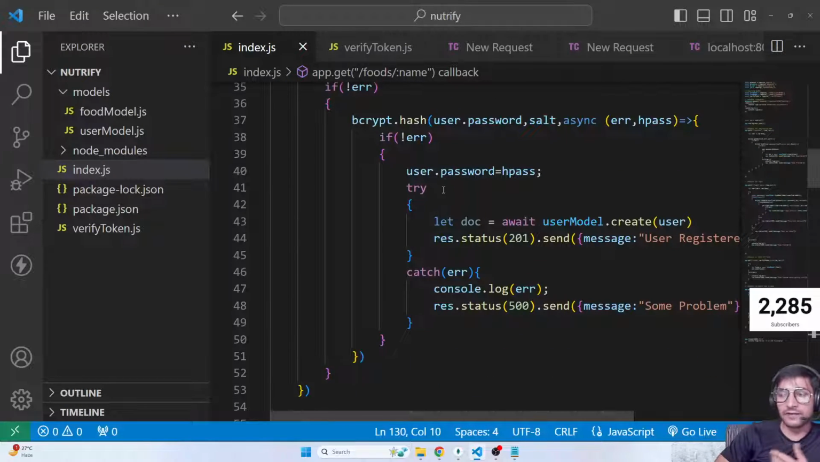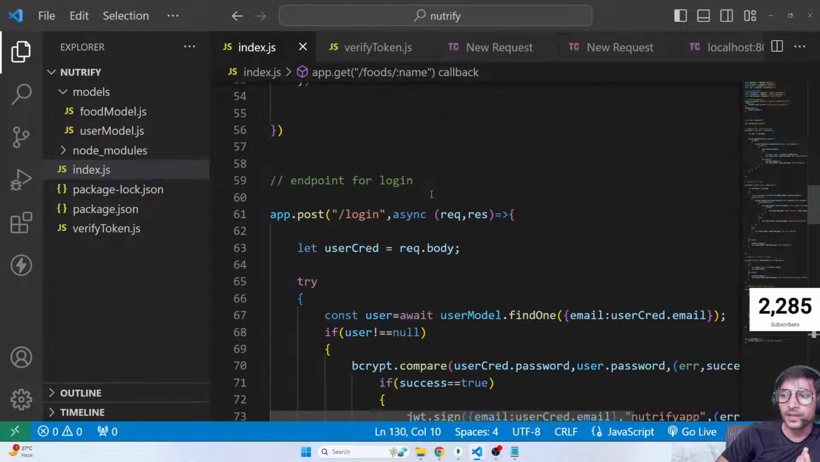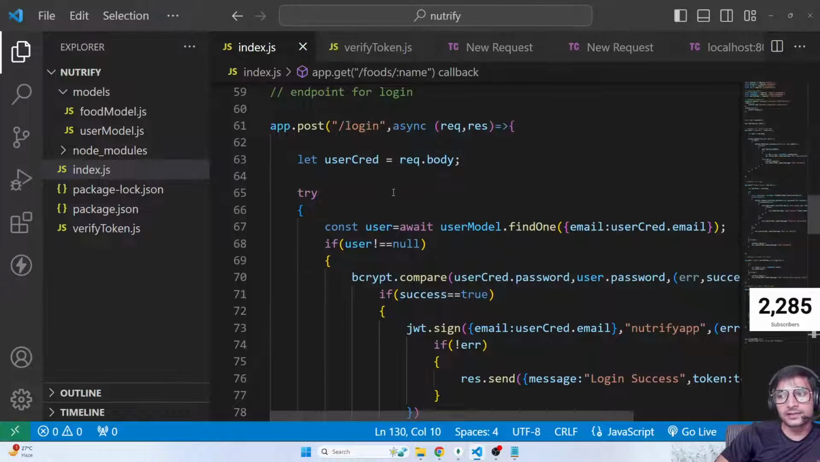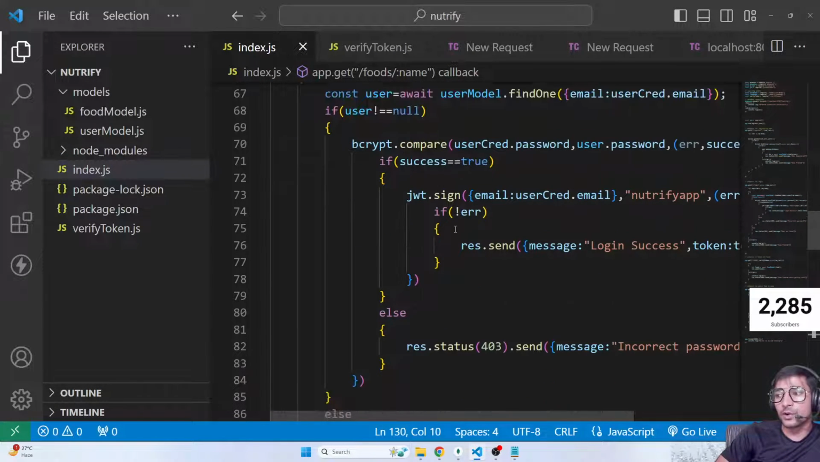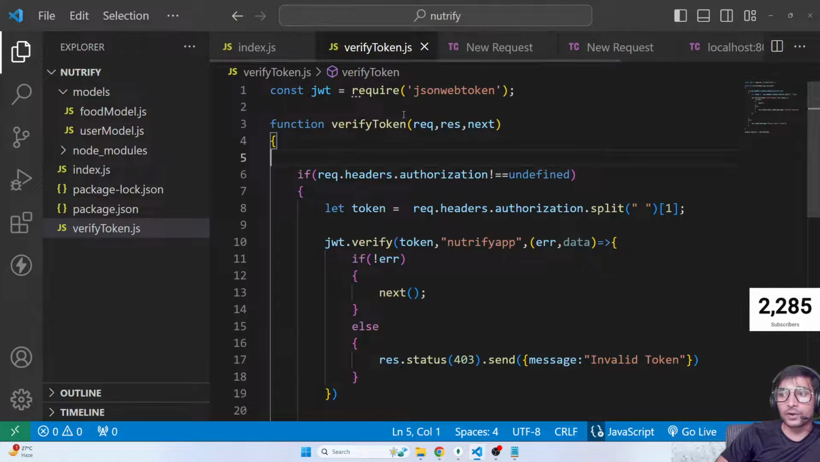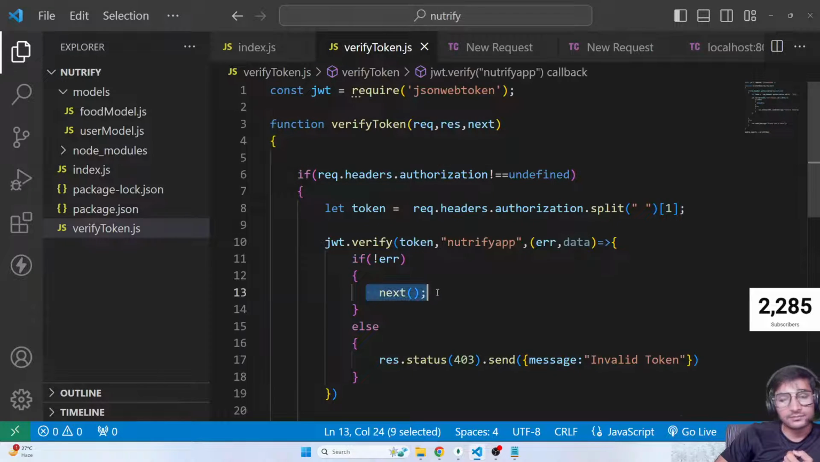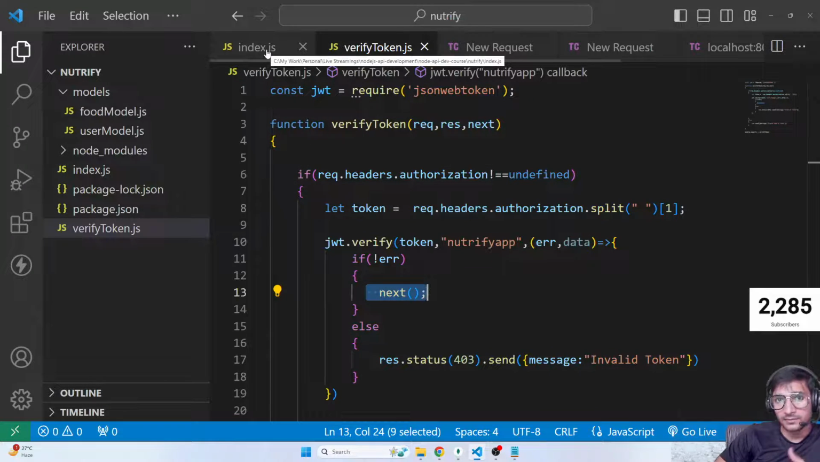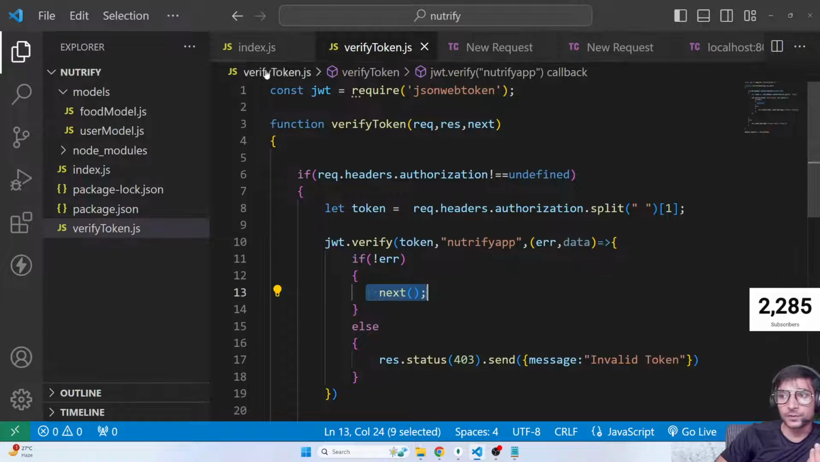So it's easy, where we did password hashing and all that stuff. Then we have a login endpoint, where the user sends username and password. Then we simply generate a token. Then we have created a verify token middleware, which takes the request, checks for the header, checks for the token, and then goes next. It lets you go to the next endpoint, otherwise blocks you.